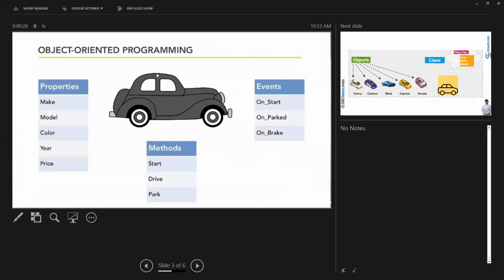Any object you pick up, every object will have properties, obviously. And every object that you talk about, when you talk about a phone, it will have its properties and it will have its functions, which are methods based. A phone will have its own function. A car will have its own function. A car would start, every car would drive, every car would park. Yes or no? And then events as well, on start, on park, on break. So we will first of all define that we have to make it as a class.